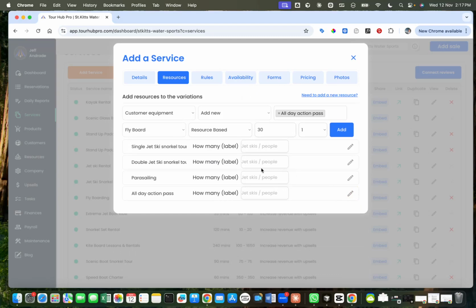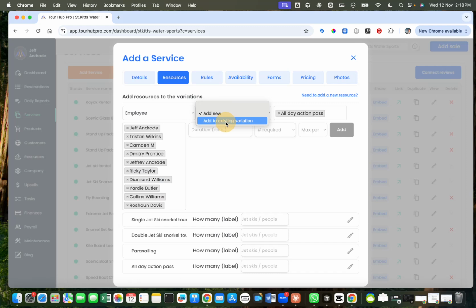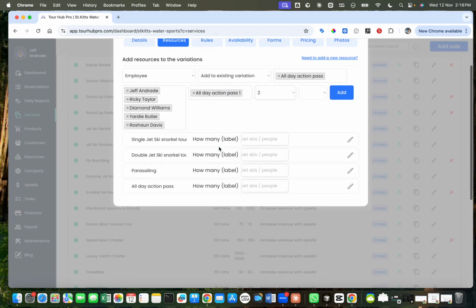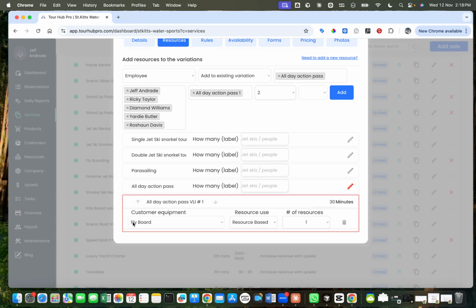Now, what we also need to do is we need to offer one of our employees that can do the flyboard, because that requires somebody to train the person that's doing the flyboarding. So we're going to add an employee, and we're going to add to an existing, because that's going out at the exact same time the flyboard is going out. So you see how it says all day action pass 1? There's only 1 there, but I'm going to show you that this is labeled as all day action pass 1. So you know that it's going to that time, okay?